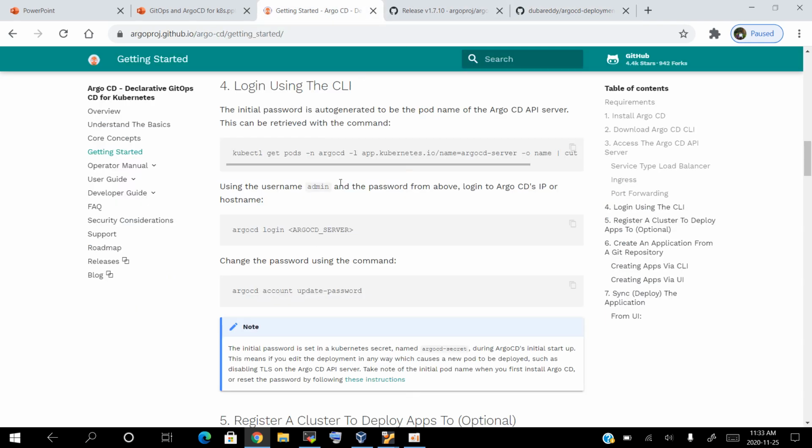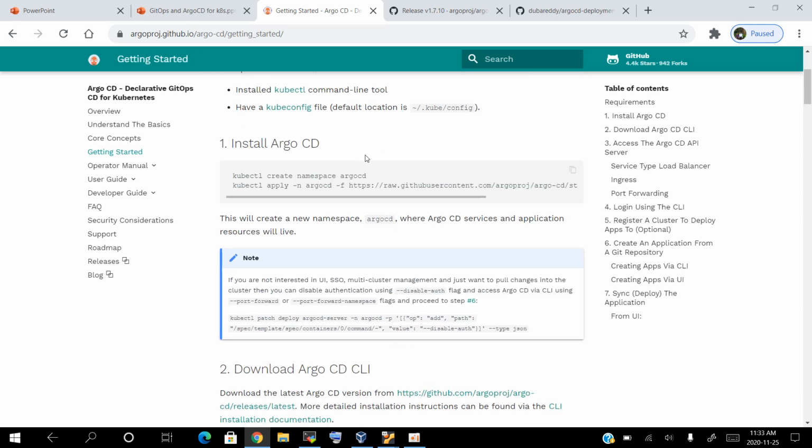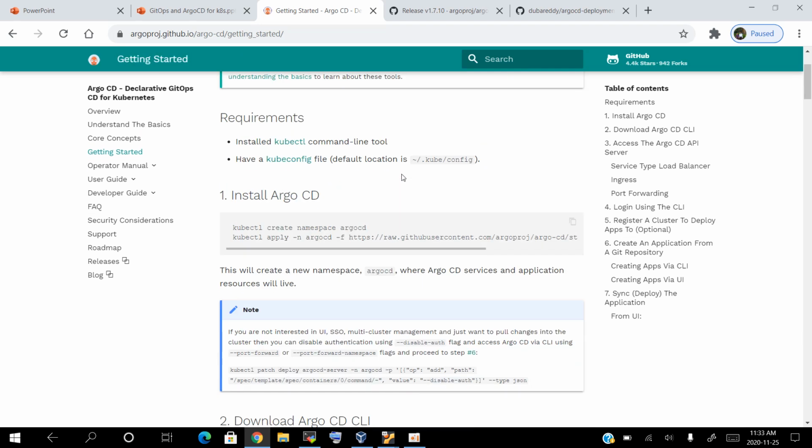After that, let us try to deploy the Argo CD. So this is the official document where you can refer. Okay, I've already mentioned in the description. You can go through the slide and you can get the links.